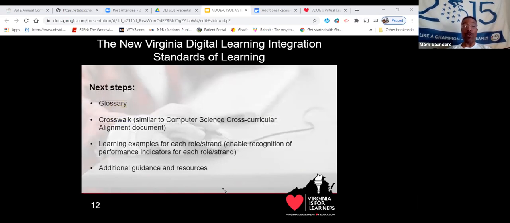As I mentioned earlier, our next steps are the creation of companion guidance documents to support the use of the standards. We're looking to create a glossary, a crosswalk that's similar to the computer science alignment document, along with learning examples and additional guidance and resources.